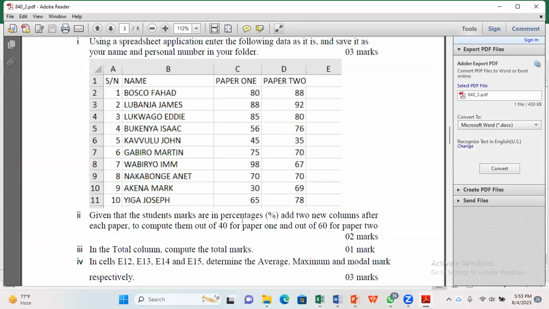Given that the students' marks are in percentages, turn them. Now, what do we expect you to know here? We are not going to calculate very many things because we are supposed to enter ticks and time is running. I know many of you are going for supper in various schools right now, but let's summarize this. What do we expect of you?